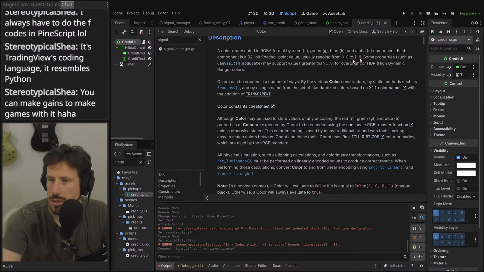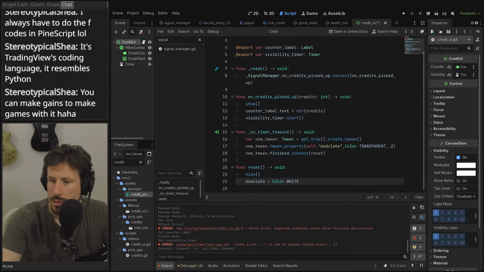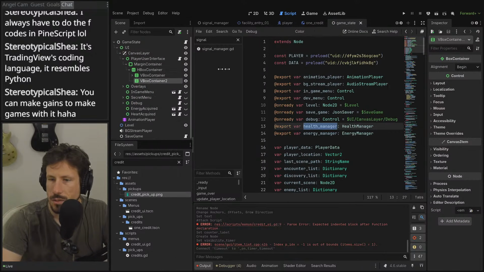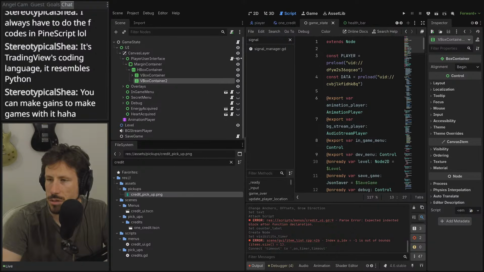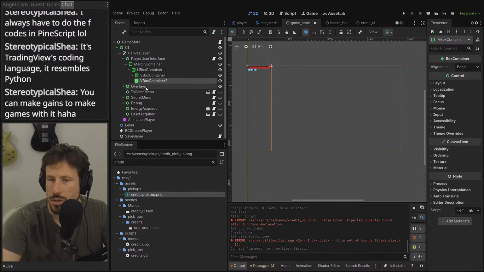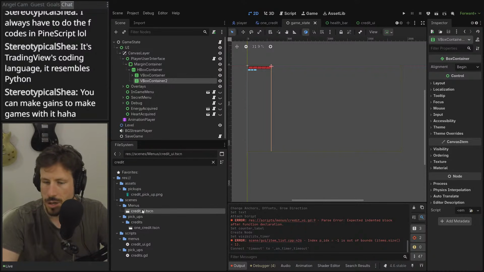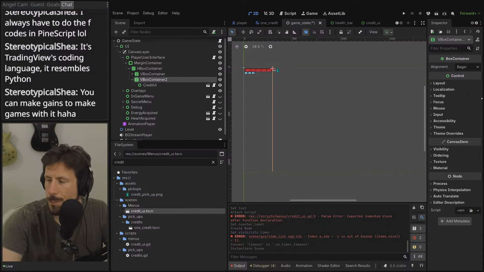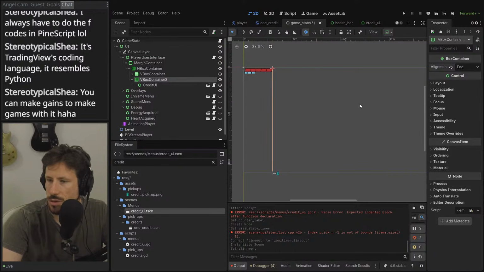Okay, let's get back to it. Okay, modulate color white. I think that this should work. Let's bring this into the game state and make sure that it looks okay. Everything looks bad right now. Okay, so oh yes, then we've got the VBox container. So now credit UI, we bring this into the second VBox container, and we can see it there. It's very small. We'll have to think about the size.